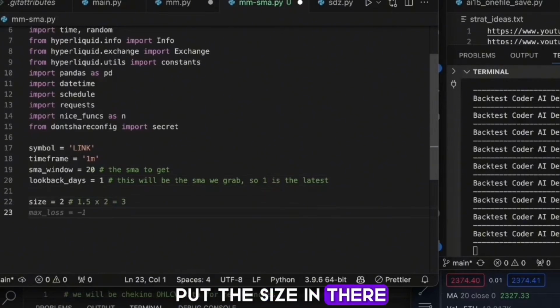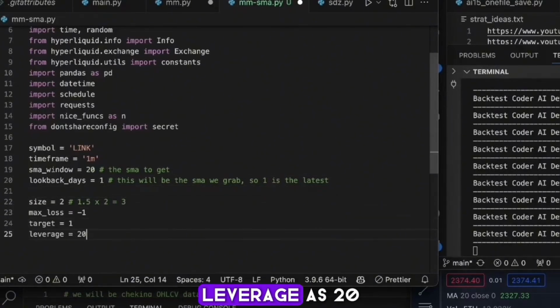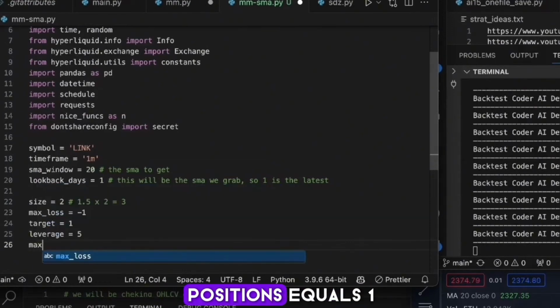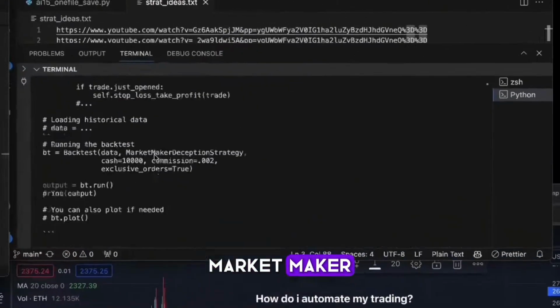I'm gonna put the size in there. I'm gonna put the max loss as -1. I'm gonna put the target as 1. I'm gonna put the leverage as not 20. That's a little too much. Let's go ahead and say 5. And let's say max positions equals 1. We only want one position open at a time. So I'm showing you all of the code for this market maker. Nobody's ever gonna show you this.